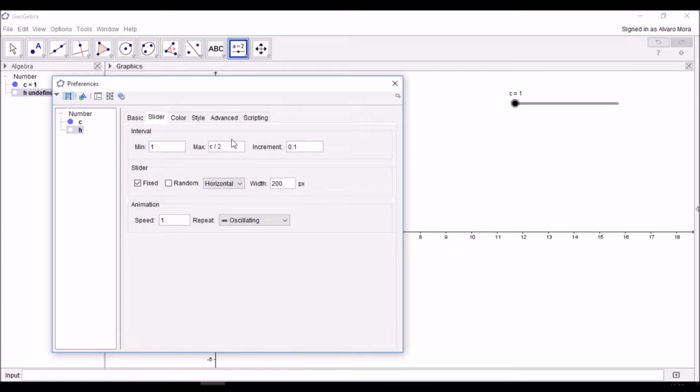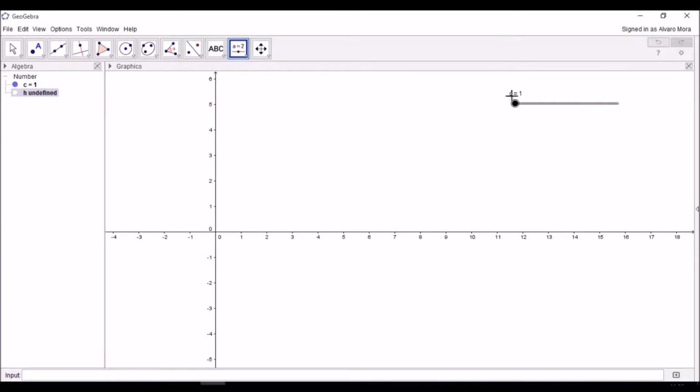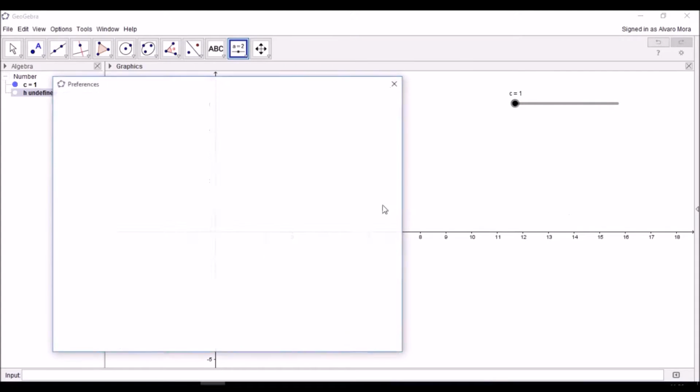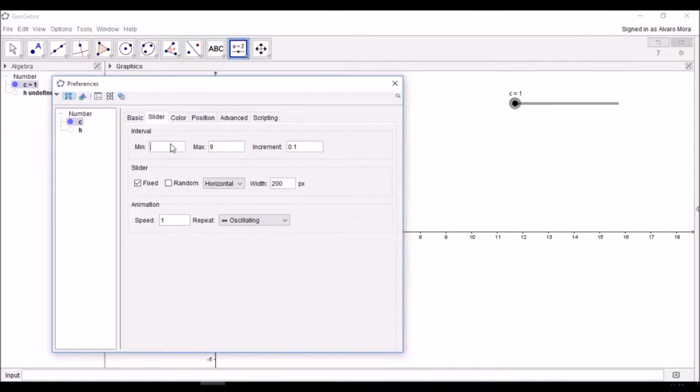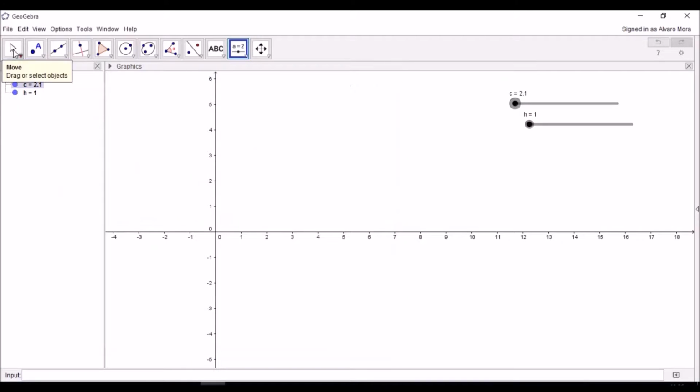We should change the value of C and say, for example, that C has a minimum value of 2.1. Now we have our two sliders defined, as you see here. Now let's move to the construction of the triangle, once we have defined the sliders. Remember that first of all we have to define the sliders, because if not, we cannot make the constructions.